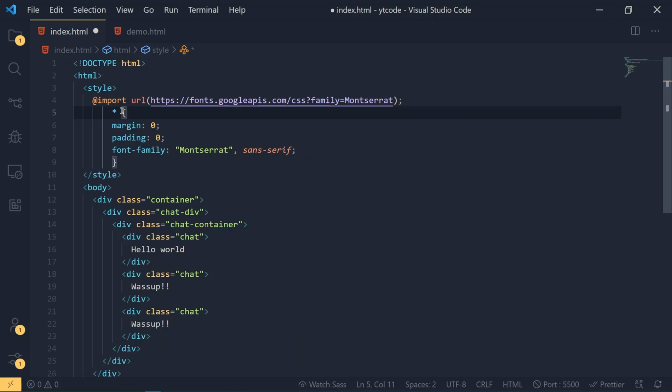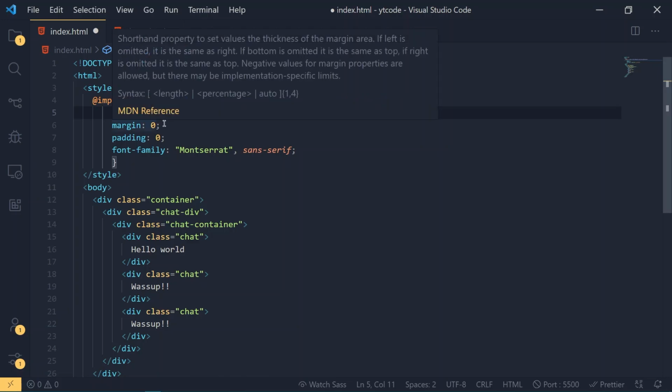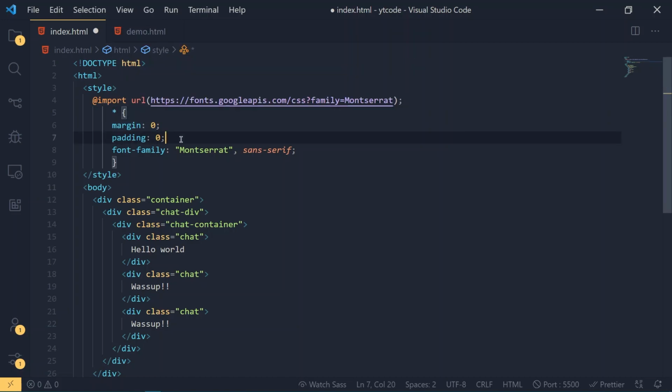The star means that whatever styling you give inside these braces will be applied to all the HTML elements in the web page. Right now I want the margin as 0 and padding as 0 by default, and I'm mentioning the font family as Montserrat, and along with that I'm grouping it with sans-serif.